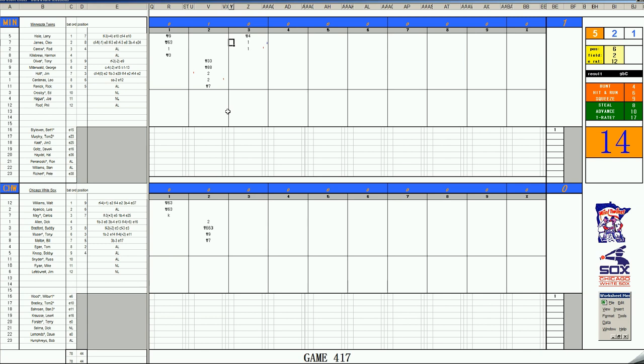Harmon Killebrew, 63 off Wood, first X. First baseman Muser is a 2E14, and that's a double play. So Wilbur Wood getting touched up a little bit early in this game, 2-0. And here's Tom Egan in the third. 1-9 is a base hit. Bobby Knoop, 2-7, is a K.